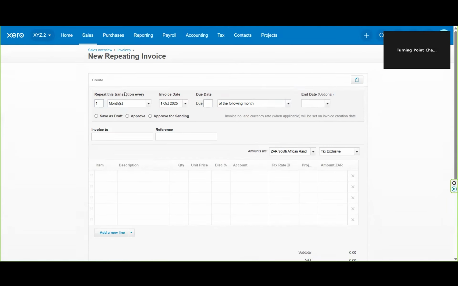So it's going to open up a slightly different view. Because you're creating a repeating invoice, Xero needs to know certain things. They want to know how often you must repeat this transaction. So I want it once a month. So for now, we're going to choose once a month. And it's defaulting to today's date because this is the date I am creating it.